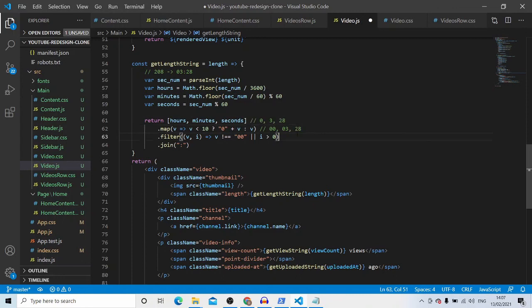Cool. And the next thing we want to do is filter. We will only take the values in this array that are not 00. That's what we did: we filter where v is not 00, or the index is bigger than 0. In a sense, this only applies to the hour because the hour has index 0. So what it does is, this is 00, so we're going to remove that, and we will only keep 03 and 28.